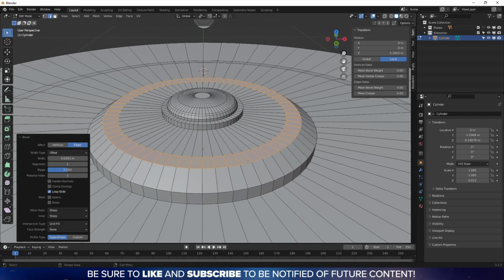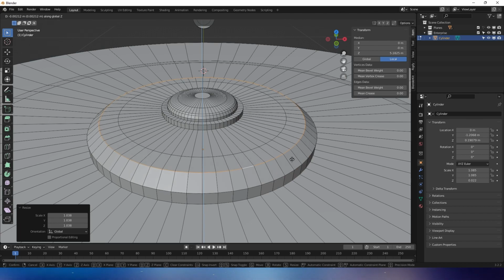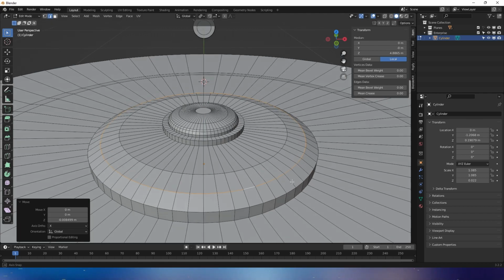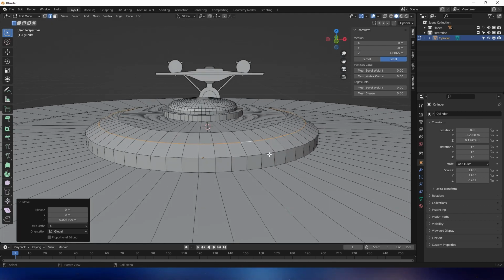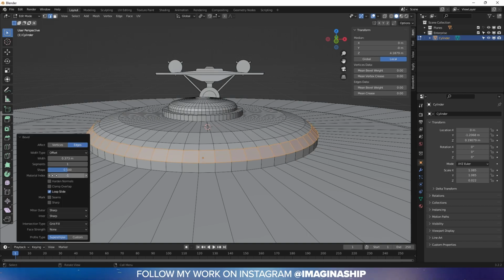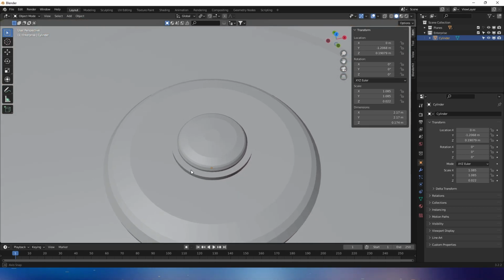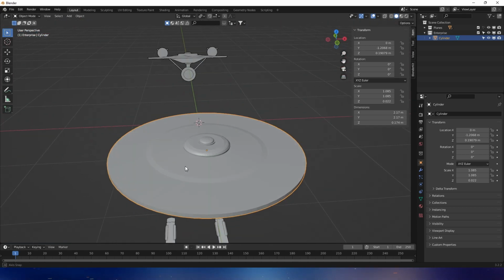We're going to hold Alt, click here, bring this out a bit, S to scale, G, Z axis, bring it down. Just kind of rounding this out a bit. Same thing here, Alt, click, no Shift, Control B. Just kind of round this out a bit. I think you guys kind of get the idea here. We're just kind of rounding this out.